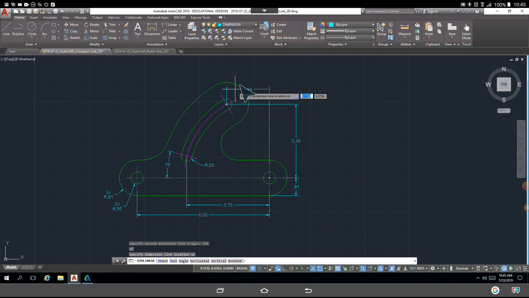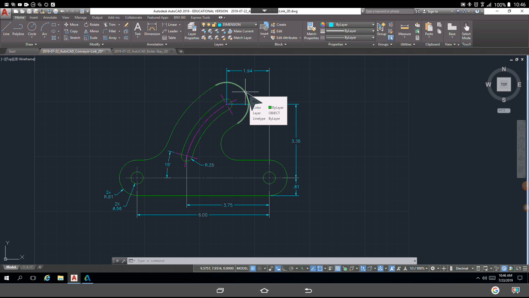Or I could use CEN for center, and I'm doing 194 here. But that kind of occupies the space where I would want to do the angle, which is a trick in itself. Yeah, and I'm not leaving myself room for this guy either.